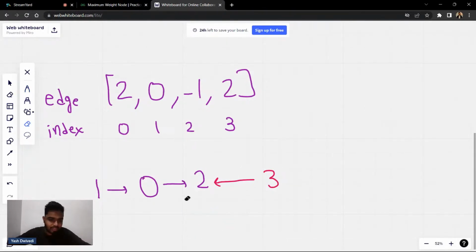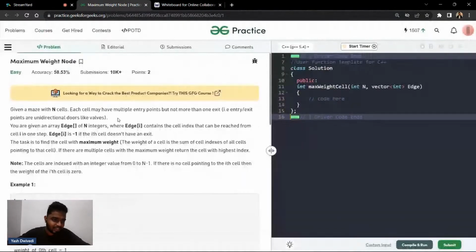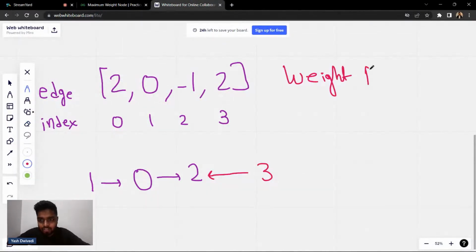Now what you have to do here is tell which is the maximum weighted node. So what is the weight of a node? The weight of the node is nothing but the number of edges, basically the weight of the edges that are coming towards it.